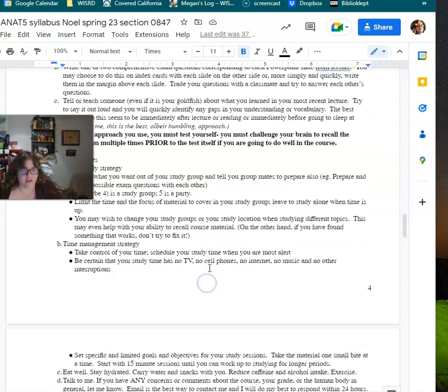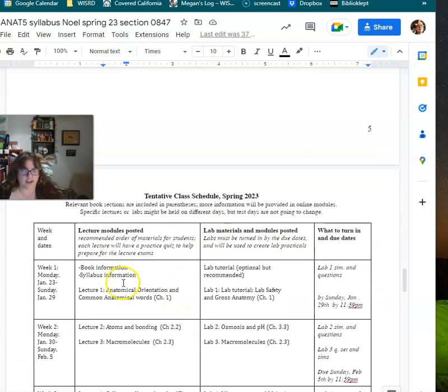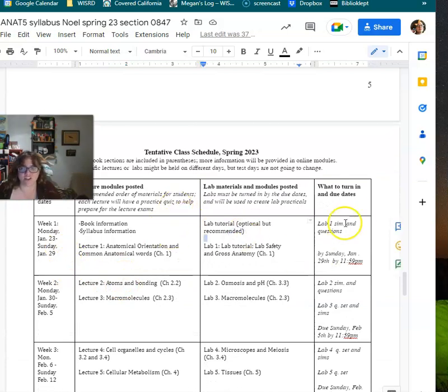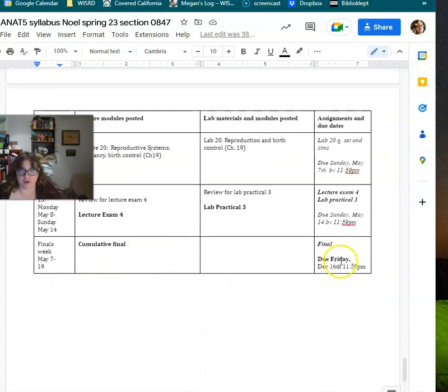Here are the dates of when you can drop classes, get refunds, etc. But what I was going to was the class schedule. You'll notice that everything gets assigned on a Monday and everything is due on a Sunday. The only exception is the final, which is due on Friday because that's when they told me everything has to be due. I just noticed I did not update this. It should say May 19th. Everything must be turned in by the last Friday, because that's when the school is done. That's the hardest deadline in the class.